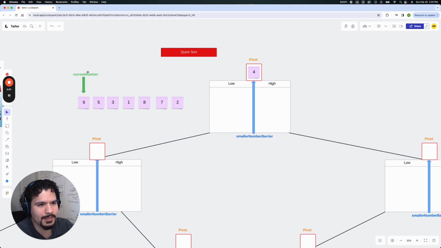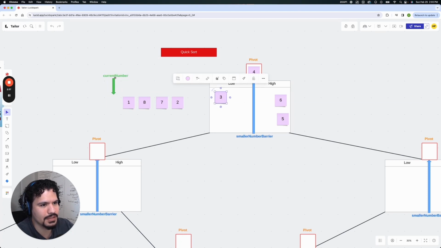So we start at the beginning of the list. We have a 6 here. This is higher, so we're going to put it on this high end. We're going to look at the 5, our current number. Is this higher or lower than the 4? This is higher, so we'll put it here. We're going to scoot one more. Look at the 3, that's lower than the 4. We're going to put it in the low list.